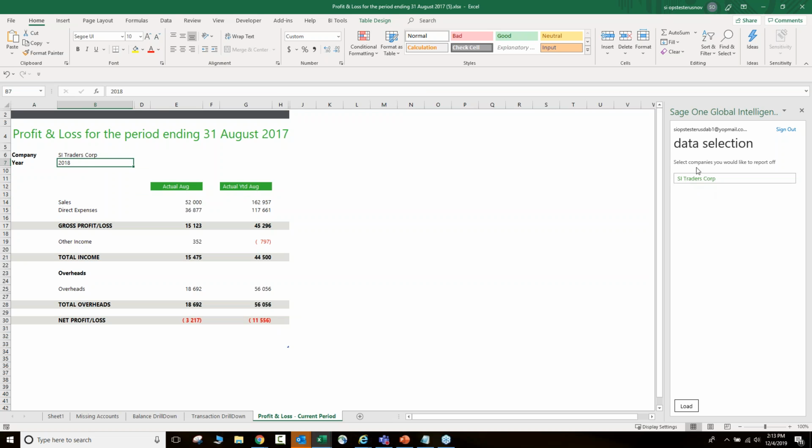Really quickly, I'm just going to go here. It says select companies you want to report off. So it's SI Traders Corp that I'm using. That's fine. I'm just going to choose to load it. When I choose load, it's downloading all this information. So I'm tied to the cloud right now. That's what it's doing. And that does come in very handy.